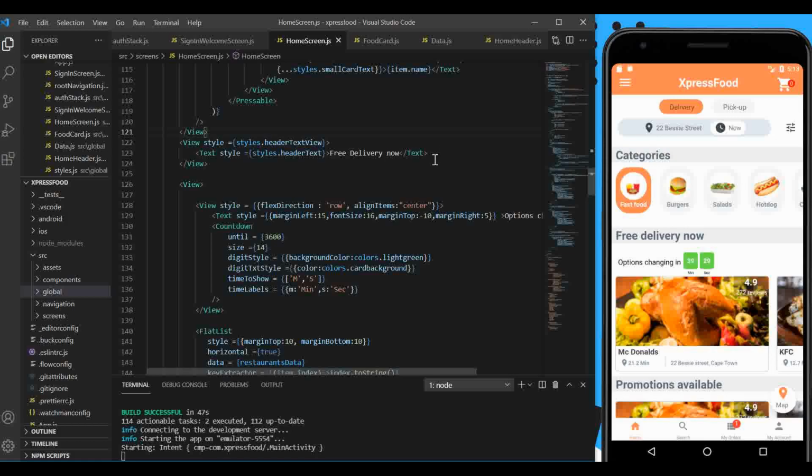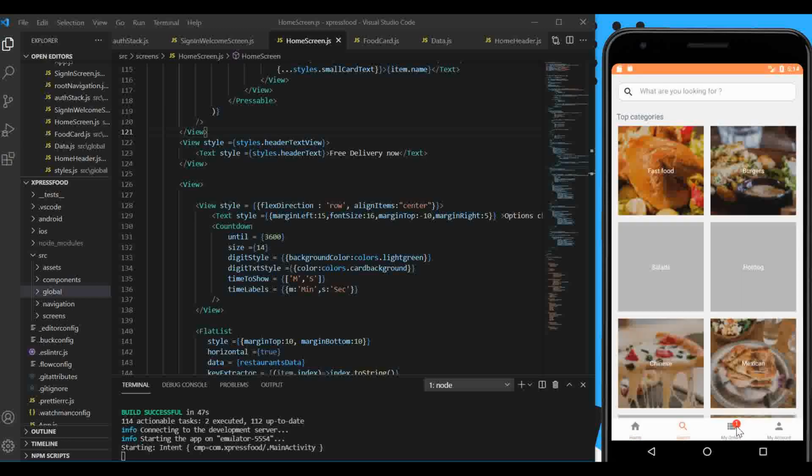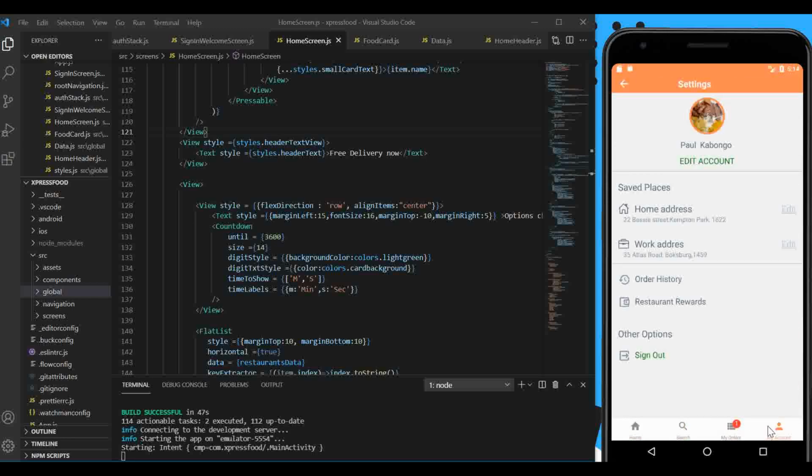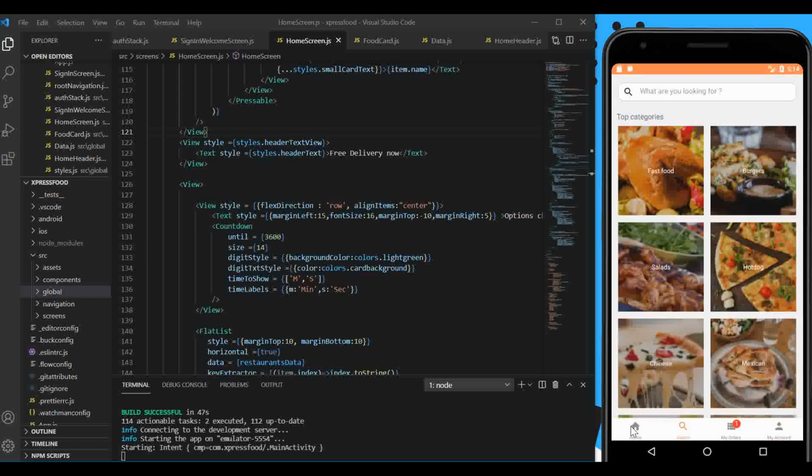In this video we will continue from where we left last time. We're gonna start building these tab navigators where you can see on the emulator where my cursor is. So this is what we call bottom tab navigators, and in this video we should complete everything about the tab navigation.